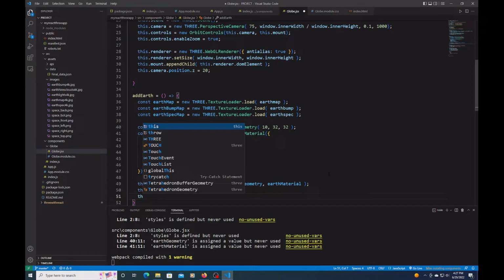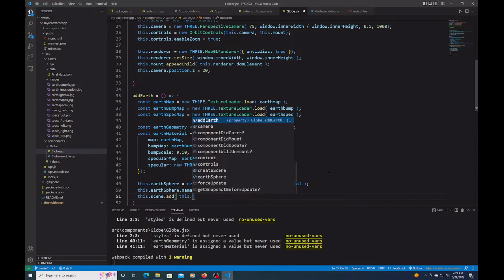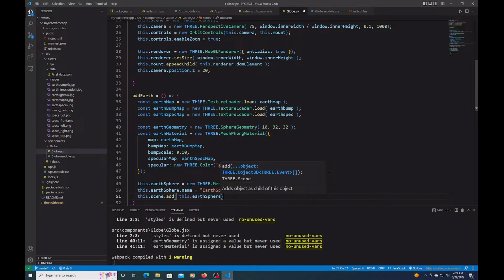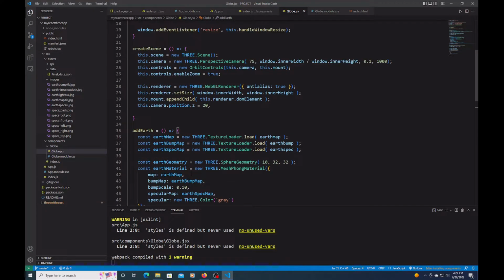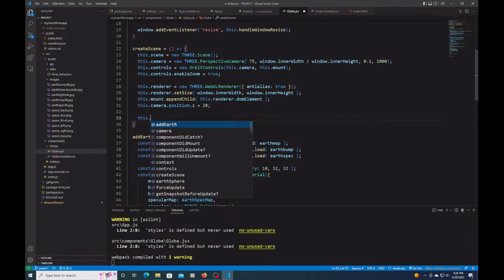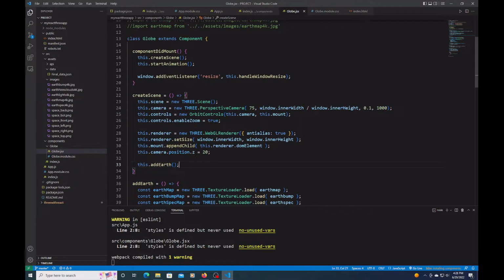I then want to add this to the scene. Because I have scene as a variable instantiated within my class, I just type this dot scene dot add this dot earth sphere. So this then instantiates an earth. So we go to create scene, and I add the function this dot add earth. It will add the earth under my create scene, which my create scene is instantiated when a component mounts.